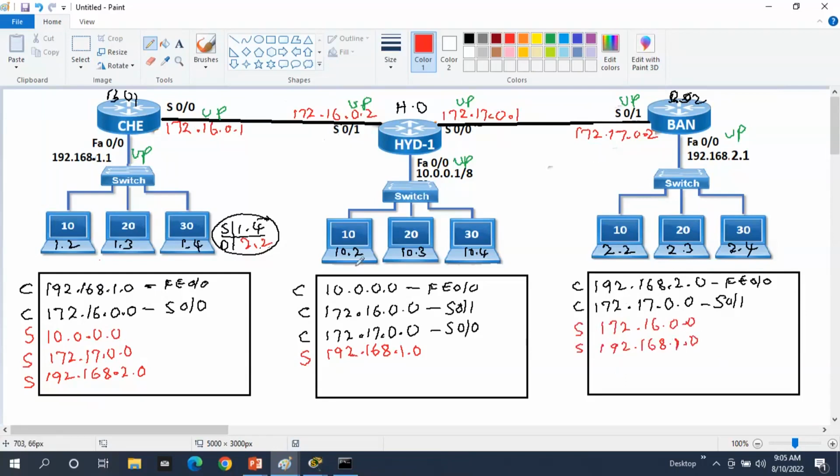Like branch 2 to head office, the 10 dot network. And head office to branch 2, 192.168.2.0. So if we see all these red color networks, whatever I have updated in red color in the routing table, these all are destination networks. So these are all the networks we need to update manually in static routing.